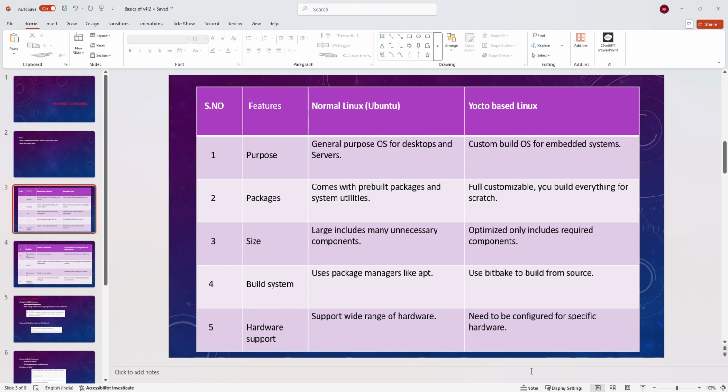Normal Linux comes with pre-built packages and system utilities. The OS itself contains those things. Yocto is fully customizable and you build everything from scratch, meaning you have to make a specific build for the SDK and specific board like BeagleBone, TDA4 EVM or Raspberry Pi board. It's a board-specific build environment, building everything from scratch.